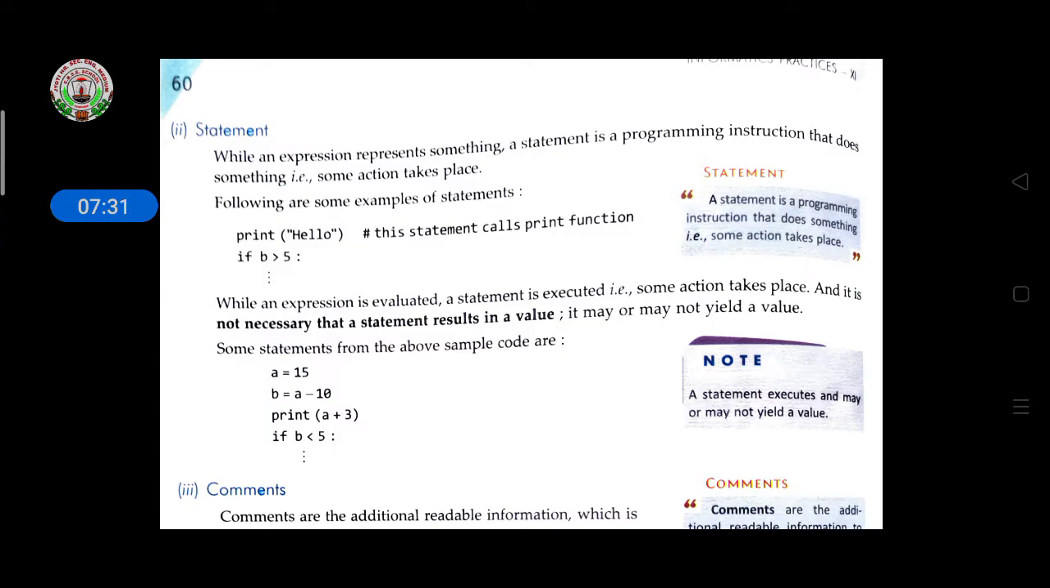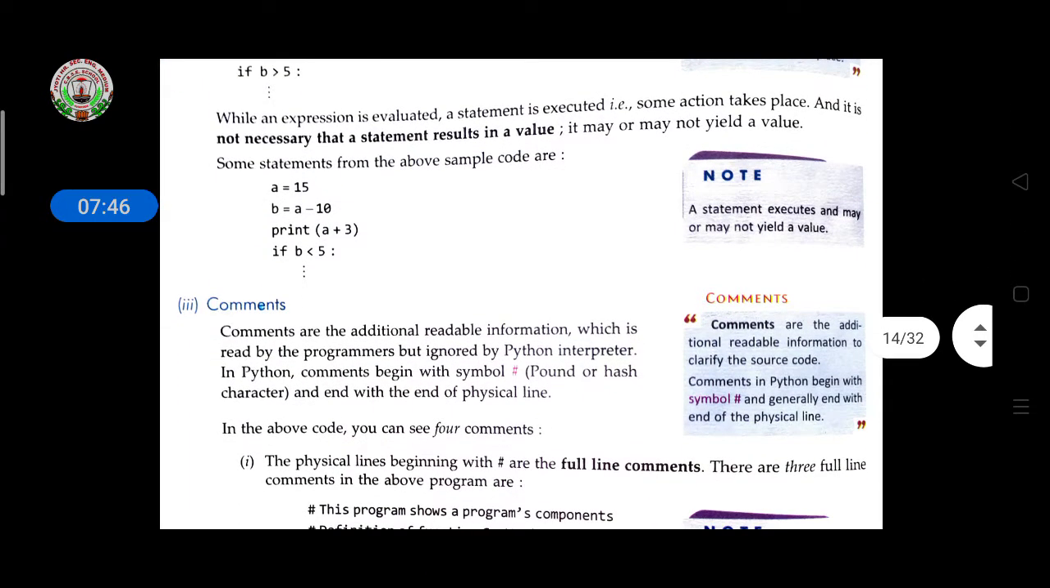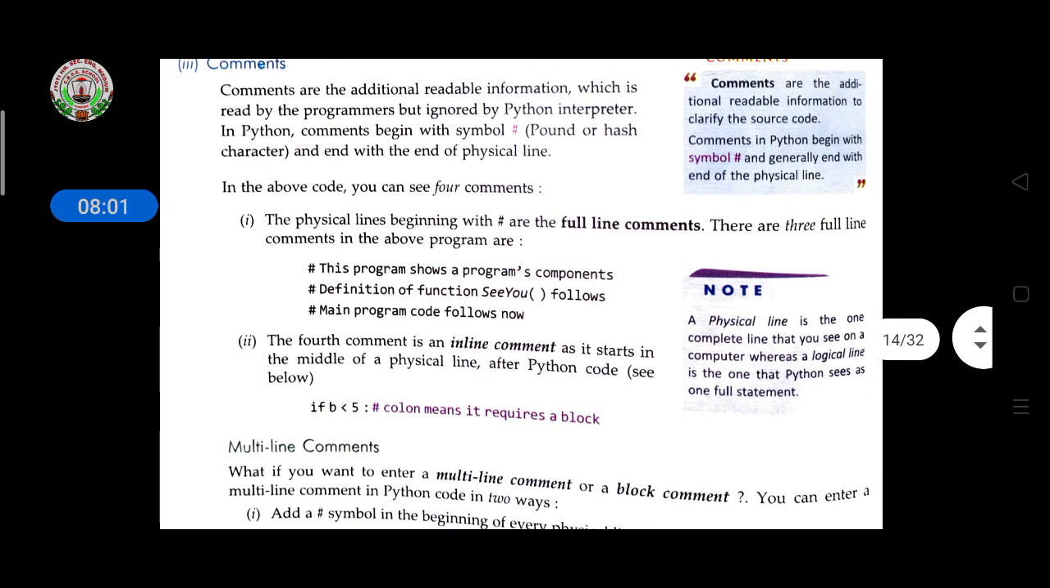While an expression is evaluated, a statement is executed, meaning some action takes place, and it is not necessary that a statement results in a value. It may or may not produce a value. Suppose sometimes you are giving some statements to do the functions, but sometimes it shows only the value, only the output that we had written after the statement line.